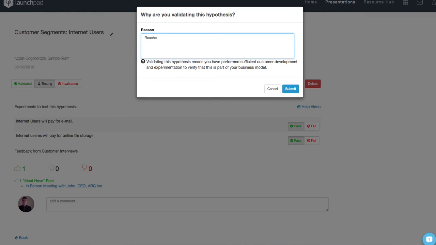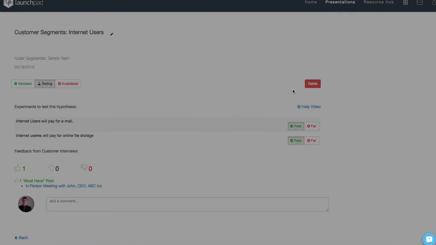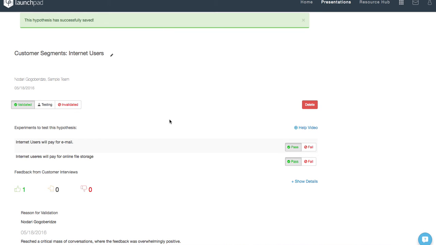We reached a critical mass of conversations where the feedback was overwhelmingly positive. Now you can probably give a better reason than that, but that's just an example. You put in the reason and click submit, and now that hypothesis is validated.